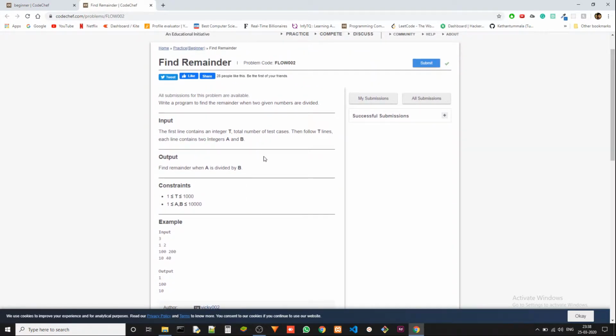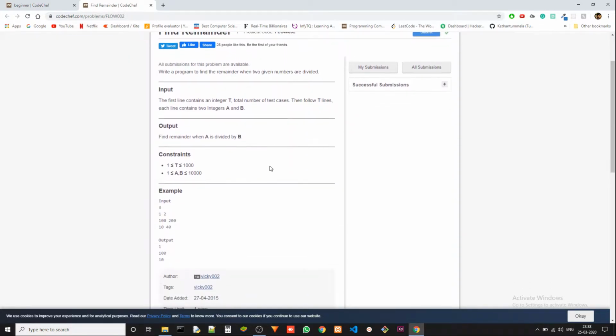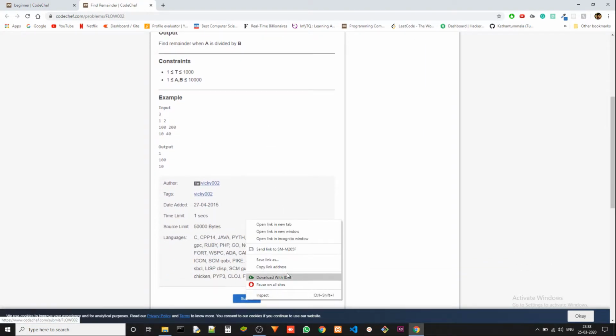Okay, the problem statement is: write a program to find the remainder when two given numbers are divided. The input format is: the first line contains an integer T, the number of test cases, and then T lines follow, each with A and B. We have to find the remainder when A is divided by B and output only that one number. This is really, really simple.